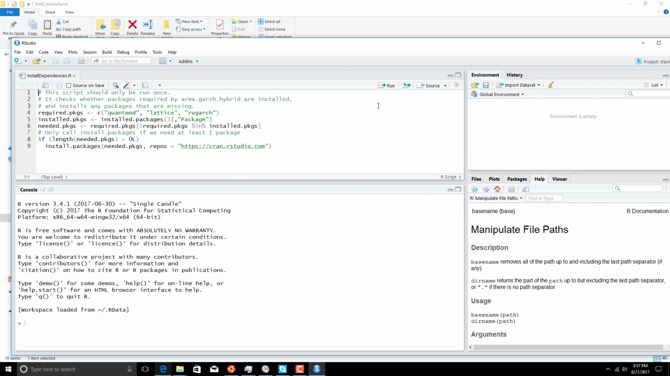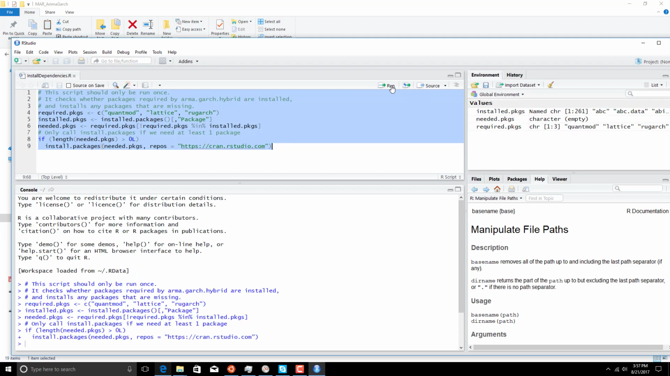In R, the way you run is you right-click, hit select all, and run. And that's all there is. The libraries have already been installed, so you're not going to see much here. If the libraries weren't installed, this process could take 15 to 20 minutes.